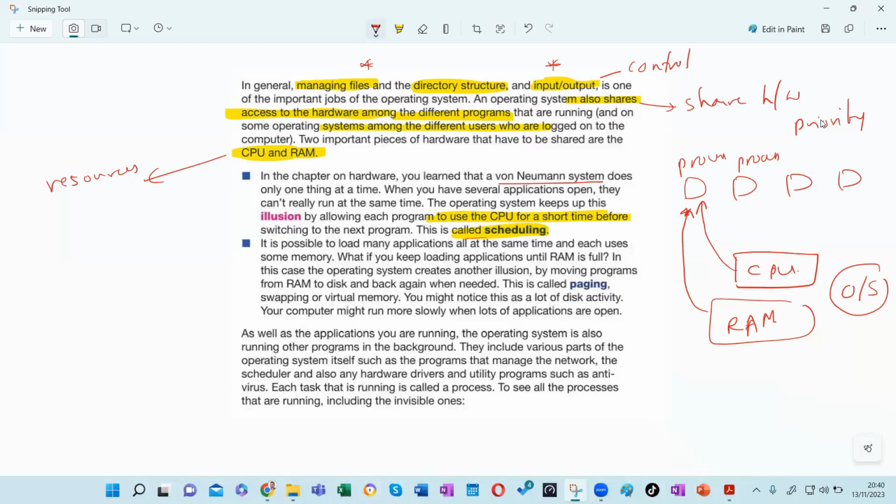It is possible to load many applications at the same time, and each uses some memory. So RAM is the working memory. It's like your desk where you keep your books and study. Secondary storage is not the working memory. It's the RAM which is the working memory. So everything is loaded into RAM when it is being executed.